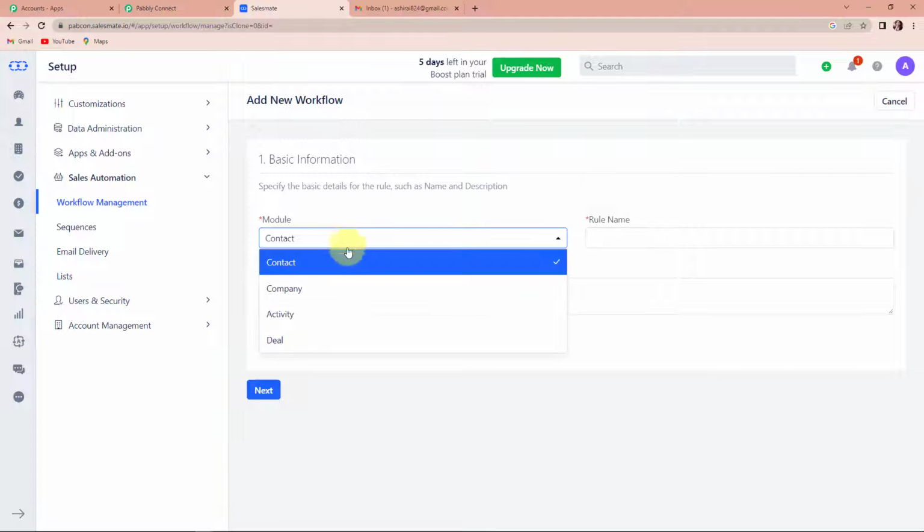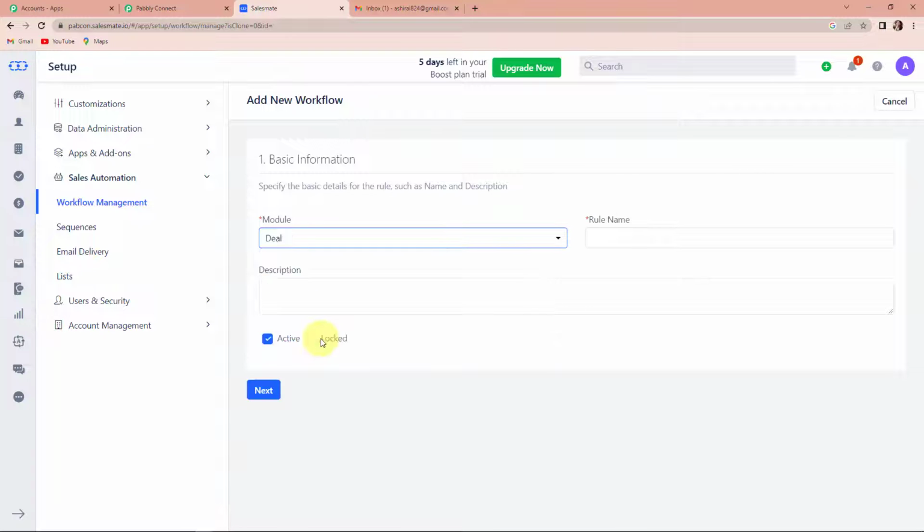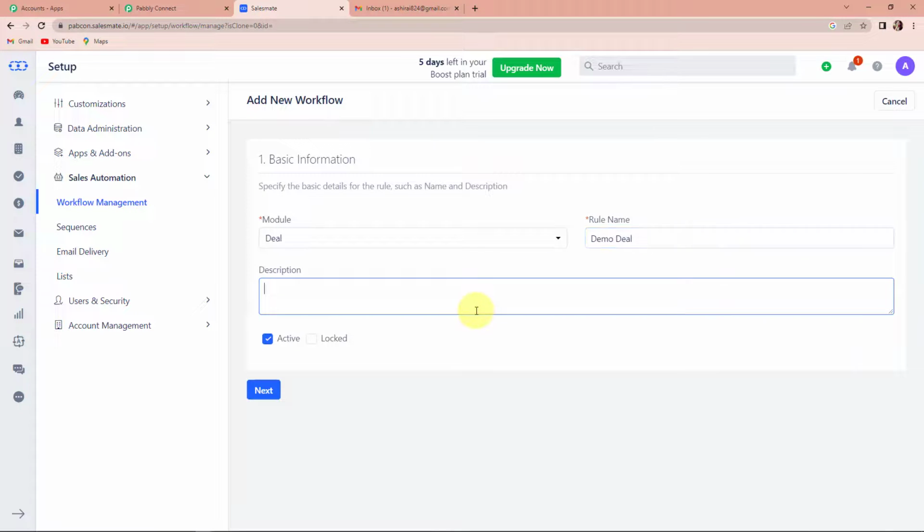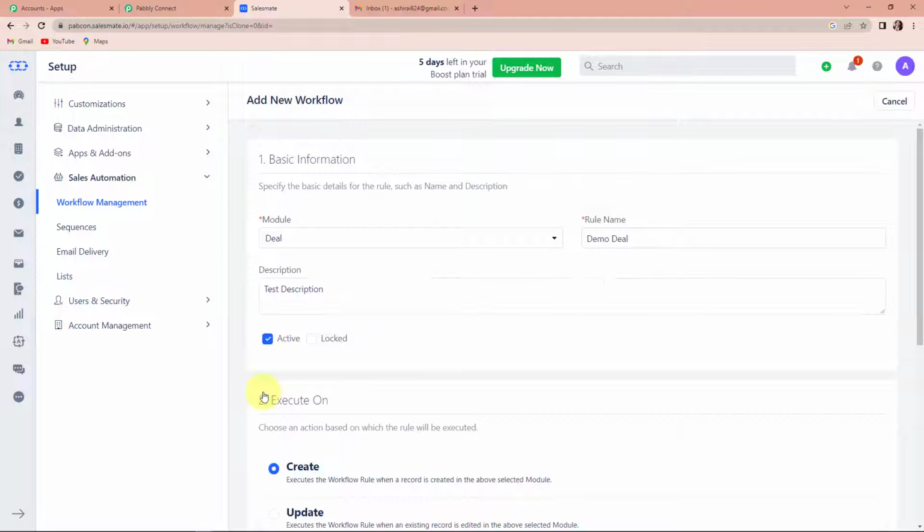So what is the module? Here I have to create a new deal. So let me select this. Now the rule name, let's say it is a demo deal. Now the description, I'm just going to write test description. When you are creating a deal, you can describe or write the description as per your wish. Now let's click on next.